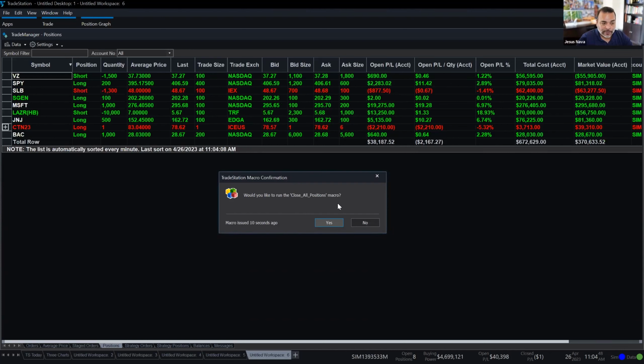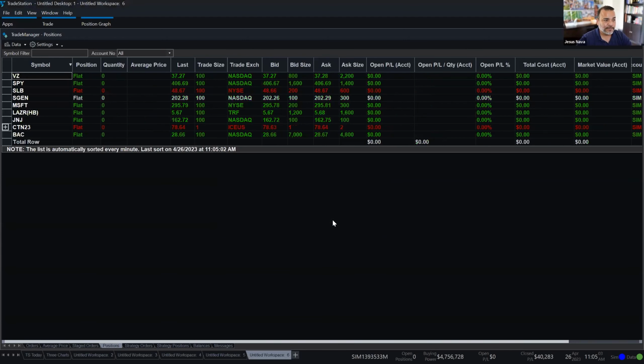There is a macro pre-programmed into TradeStation that closes everything under the sun, or at least under your TradeStation accounts. So make sure that you're aware of what this does because it'll close everything. So if I say yes, it flats me out. Notice that my positions are all flat now. I have no quantity, and my open P&L is 0. If I look at the bottom, I just realized all those $38,000 were added here to my P&L.